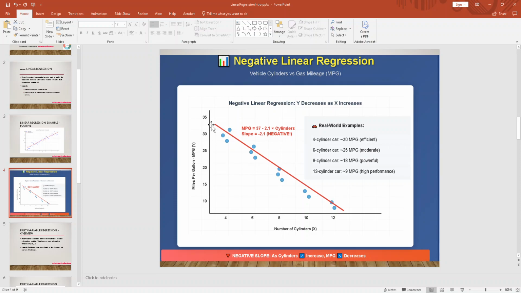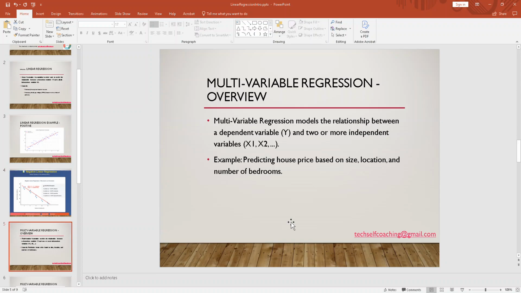But one thing common between both of these graphs is that both of them are relying on one single variable. That's why we call it one variable regression. If we enhance this example, instead of relying on one single variable, we can add more and more variables to make it more meaningful. Let's see. So the multivariable regression model is the relationship between a dependent variable y and two or more independent variables x1, x2, that kind of stuff.